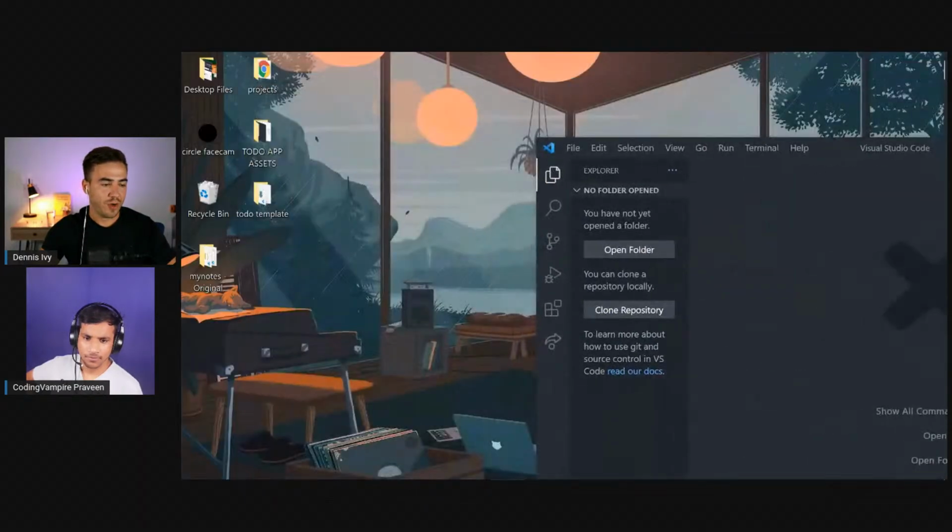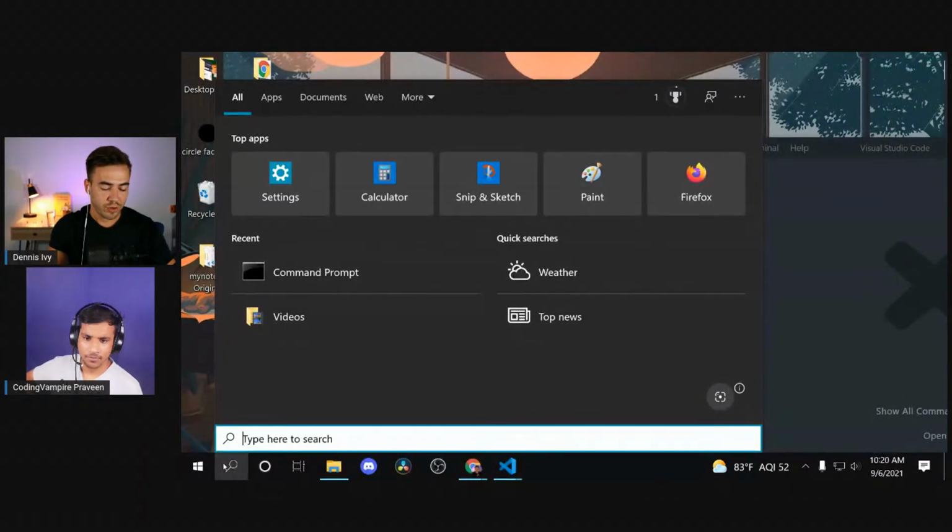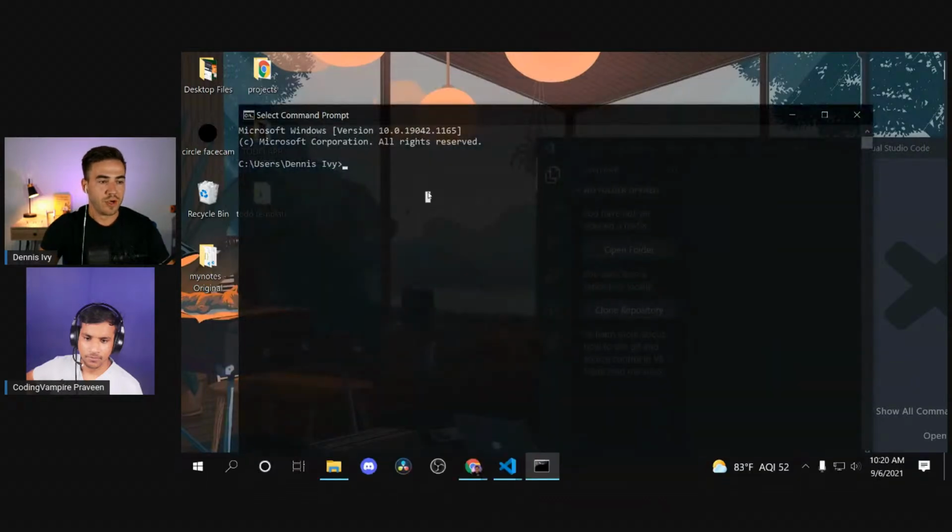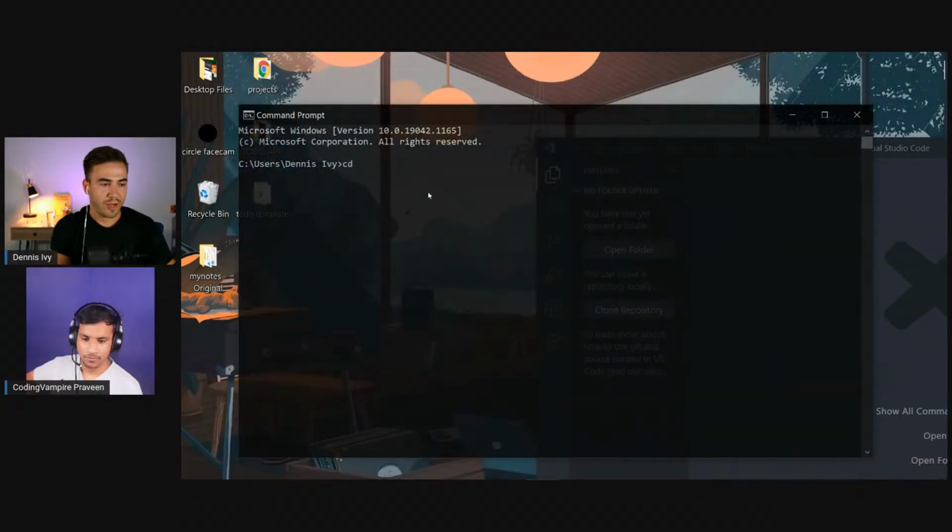And from your VS Code terminal or your command prompt, whatever you're using, go ahead and CD into the folder that you are going to be building your project in. In my case, I'm going to be working from my desktop, and I'm actually going to do this from VS Code. So CD into the place where you want your project.